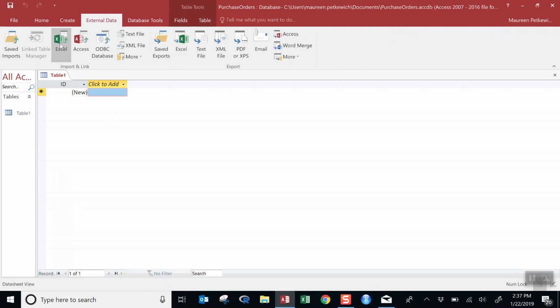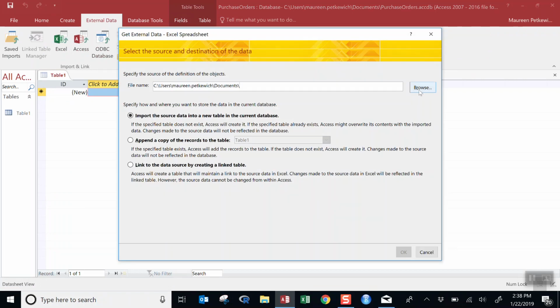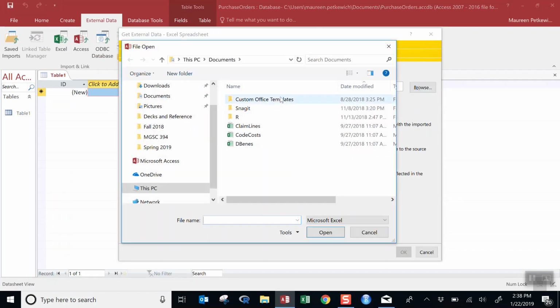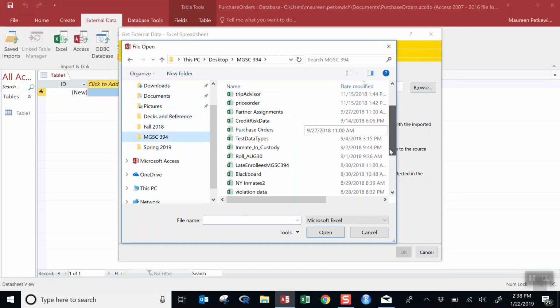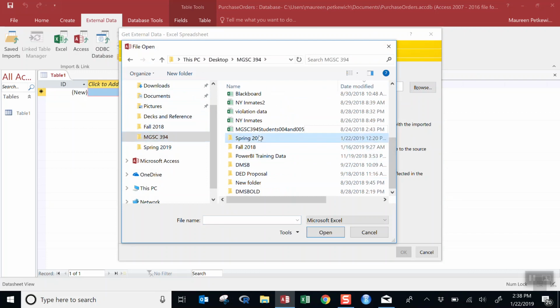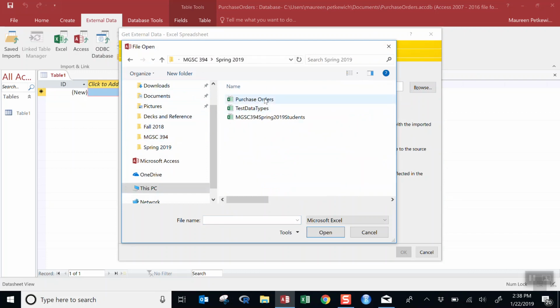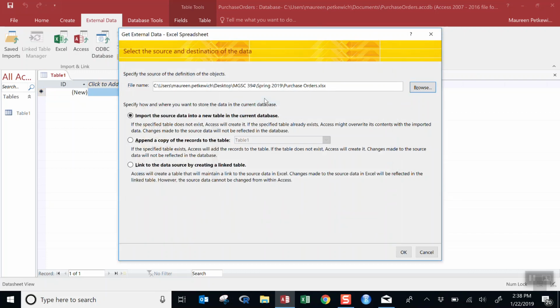And we have some different types of packages we can export from. I'm going to be using an Excel file, and we'll be using that a lot in the class. So let me choose Excel, and I'm going to find my file, which is in the in-class exercise file. And it is called Purchase Orders. And OK.